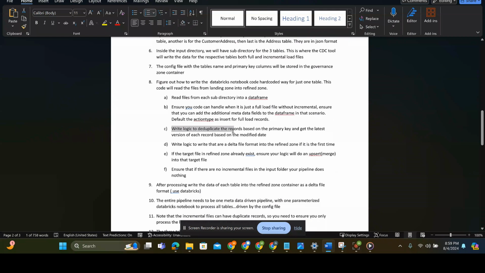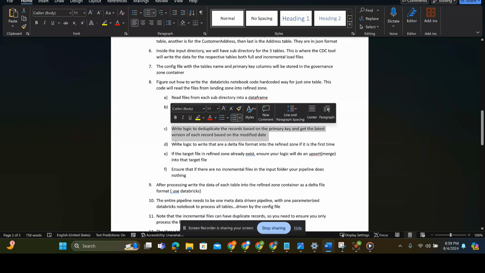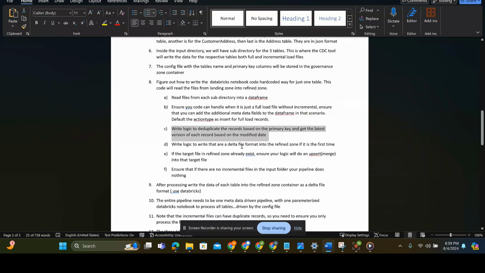But fourthly, you have to dedupe, because sometimes when you're reading the incremental files in one batch, let's say you're running your pipeline every 1 hour or every 30 minutes, the same primary key record can get updated multiple times. And you have to figure out a logic to get the latest version of the record for that primary key in that batch.